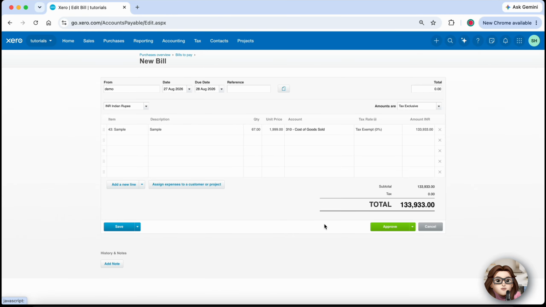Once everything is correct, click Approve to record the purchase invoice in Xero. And that's it. You've successfully entered a purchase invoice in Xero.